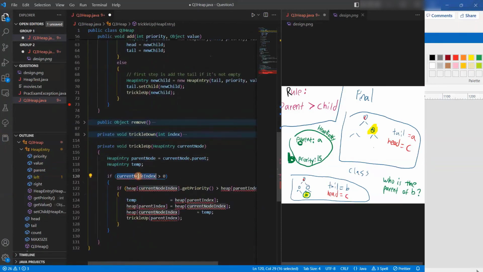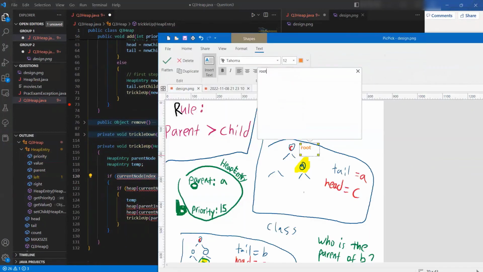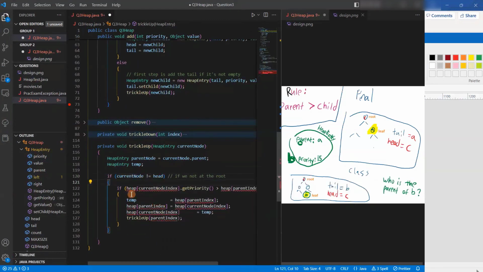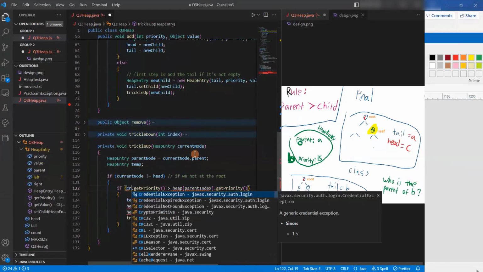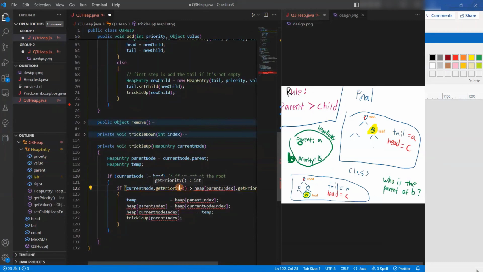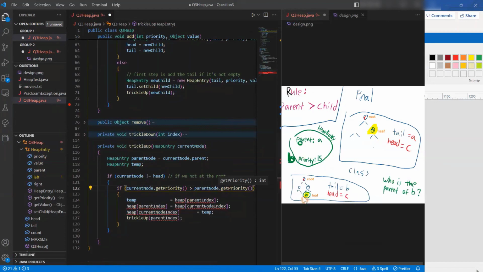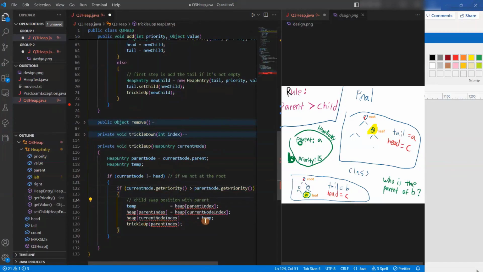This is the stopping condition of the recursion. If our current node index is more than 0, meaning we are not at the head yet, not at the root, this is the root, this is the leaf. If our current node is not equal to our head, then only we want to perform the if statement in here. This heap of the current node index is simply the current node. If our current node's priority is more than our parent node's priority, then perform the swapping. So the child and the parent need to swap position, and then we trickle up the parent.